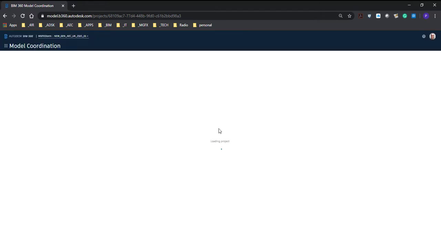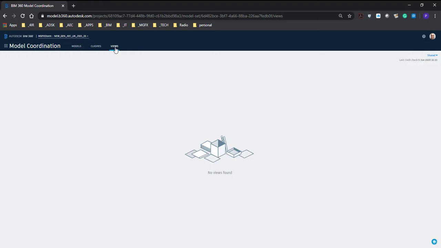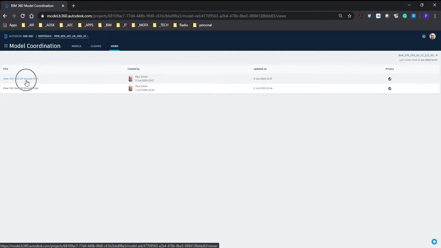Back in the coordination space, just wait for it to update. There we go. We're going to have a look at our views. We've defined these views before, so now it's relatively automatic. We've got our architectural and our structural view. Let's make sure we're in the correct coordination space. There we go. And there they are.